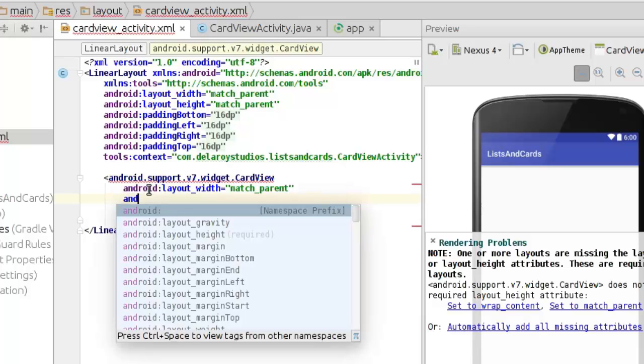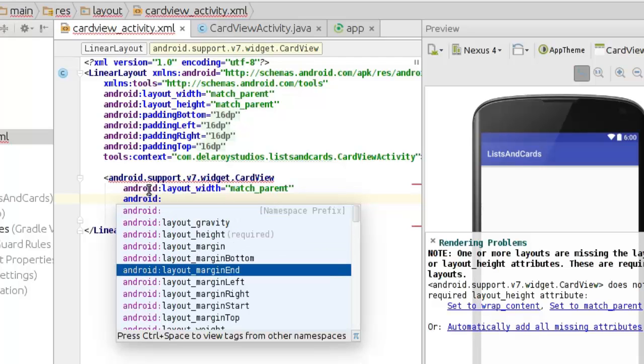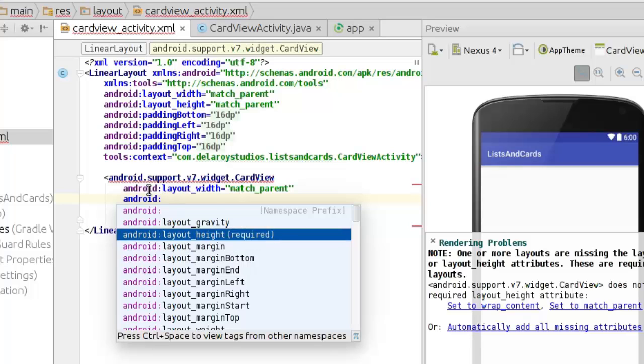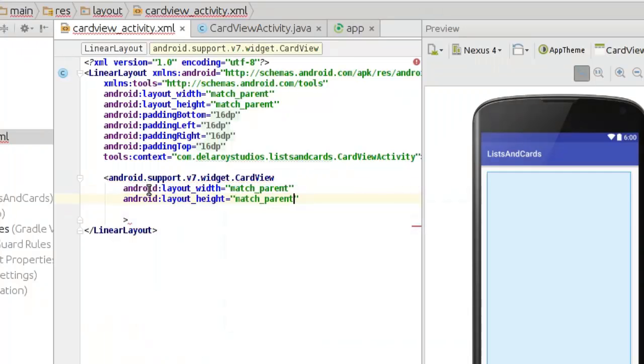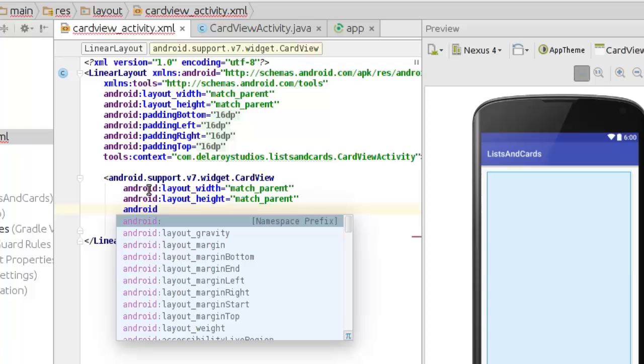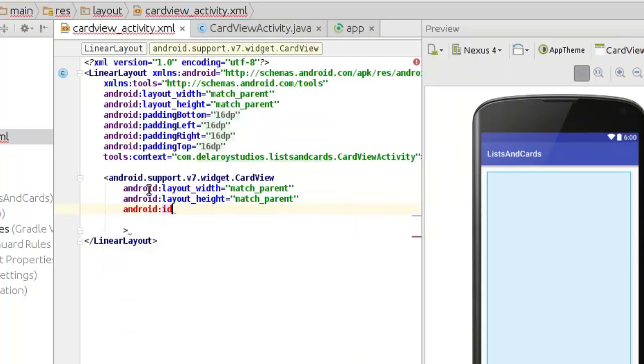Now for the height, android:layout_height, also match parent, and we assign an ID. android:id equals @+id/cv, give it cv. That's cool.